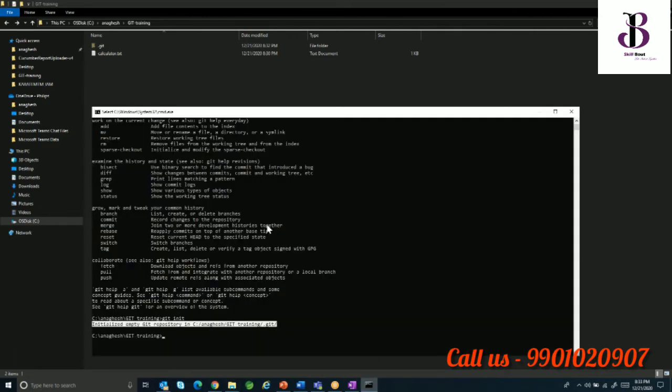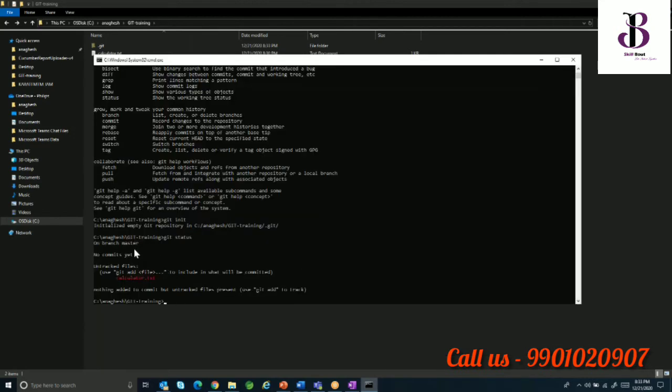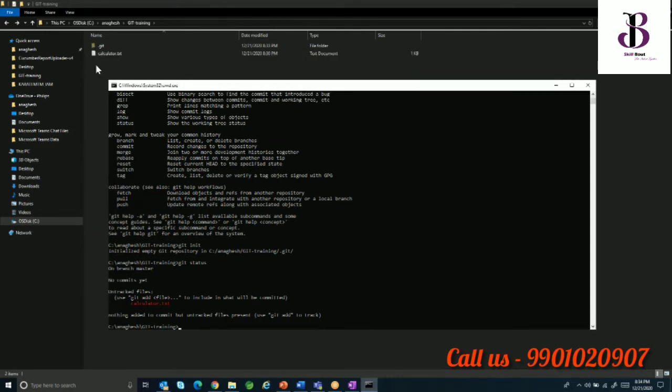Now next we will give git status. If you give git status, it will show the status of the current repository. Today we will not talk about GitHub. We will see how it functions locally and what the uses are. For this you don't need an internet connection. This is completely local, right? So today we will just see about Git.